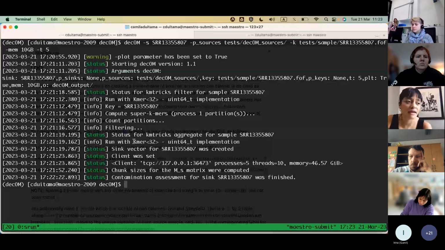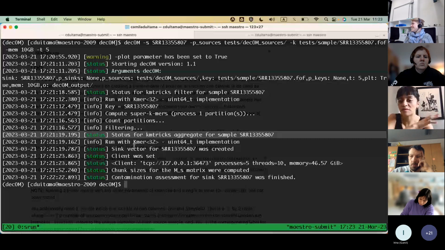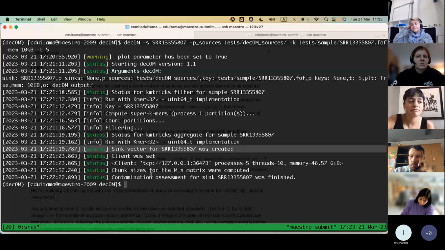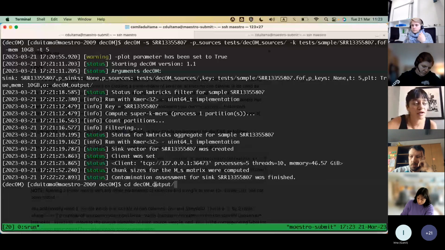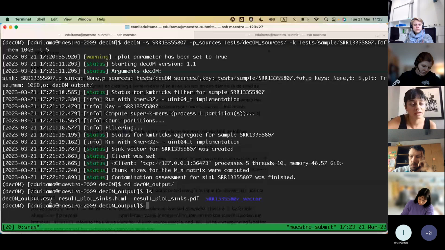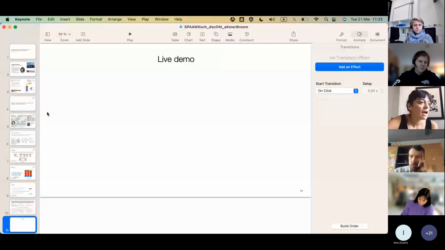Then, because we represent that as a matrix product, some estimation is computed. And then finally, the assessment for the sample is done. And then you can see this is the folder I mentioned before, right? The decom output with the different plots, etc. So that's all for decom, I think.